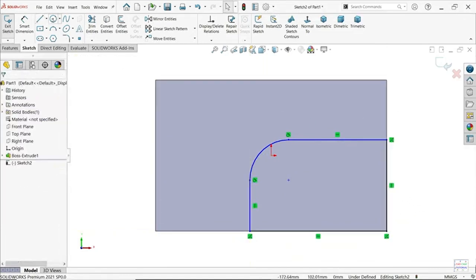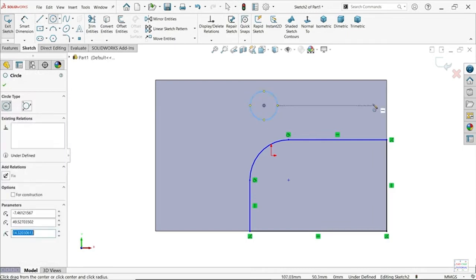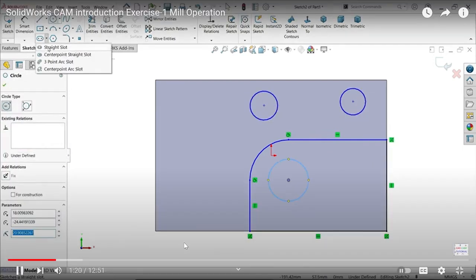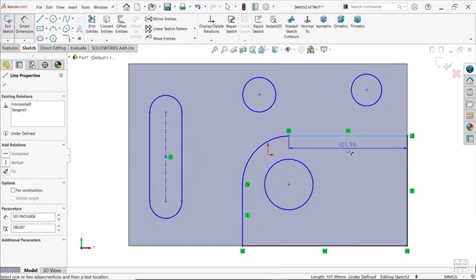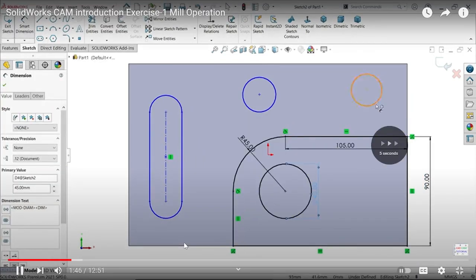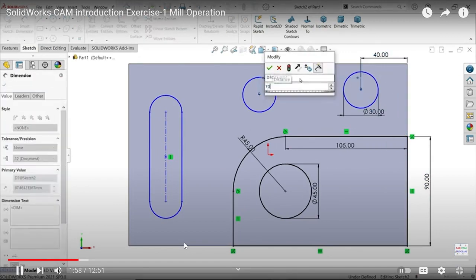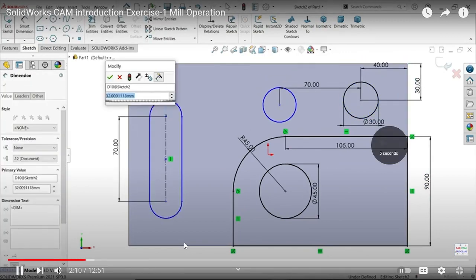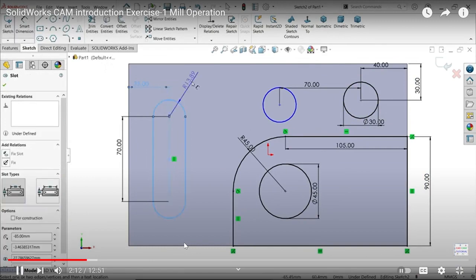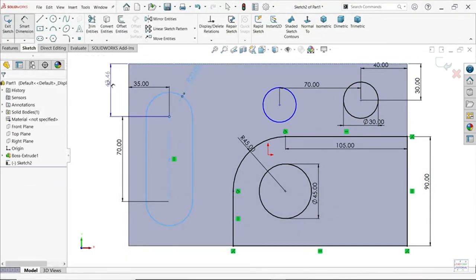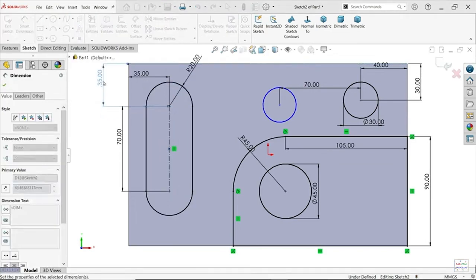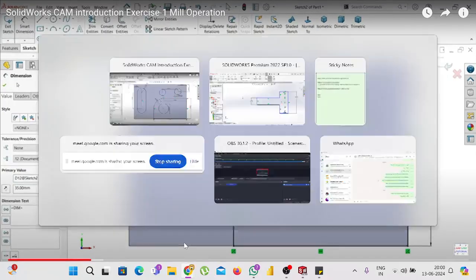Okay. Now activate circle tool. Let me draw here 2 circles. Let's define all this: 105, 70. Let's define this also: 35, 20, and one more distance from top edge: 35.